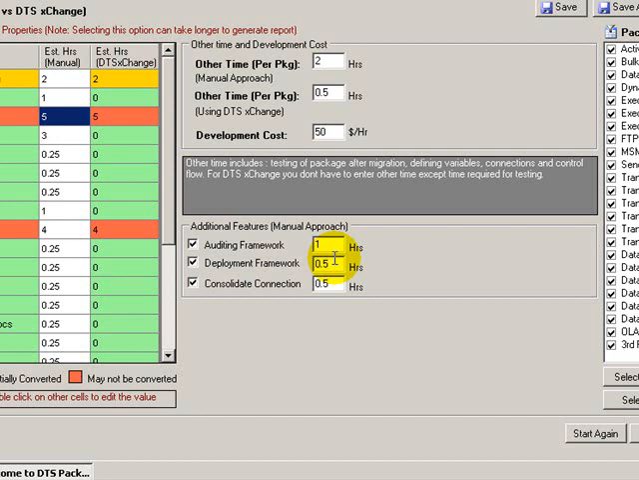The deployment framework that DTSxchange installs allows packages to refer to configuration files. Configuration files allow you to make changes to many packages from one location. For example, if you have all of your packages set to a server location for development, and you need to change them when you're ready to move to production, adjusting the server name in the configuration file will update all the packages that are referring to that configuration file. Setting up configuration files would take at least 1 hour, so we'll set this field to 1 hour.